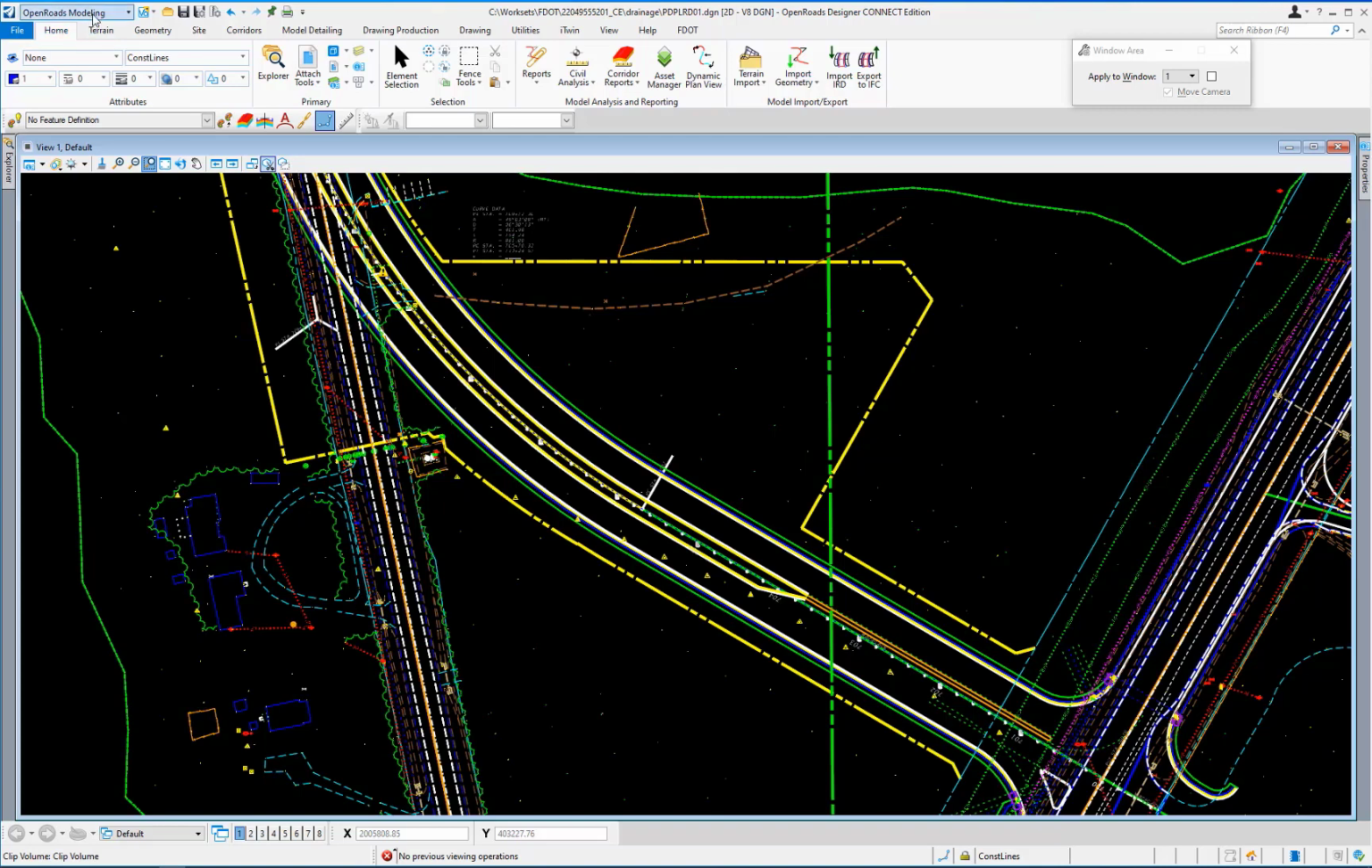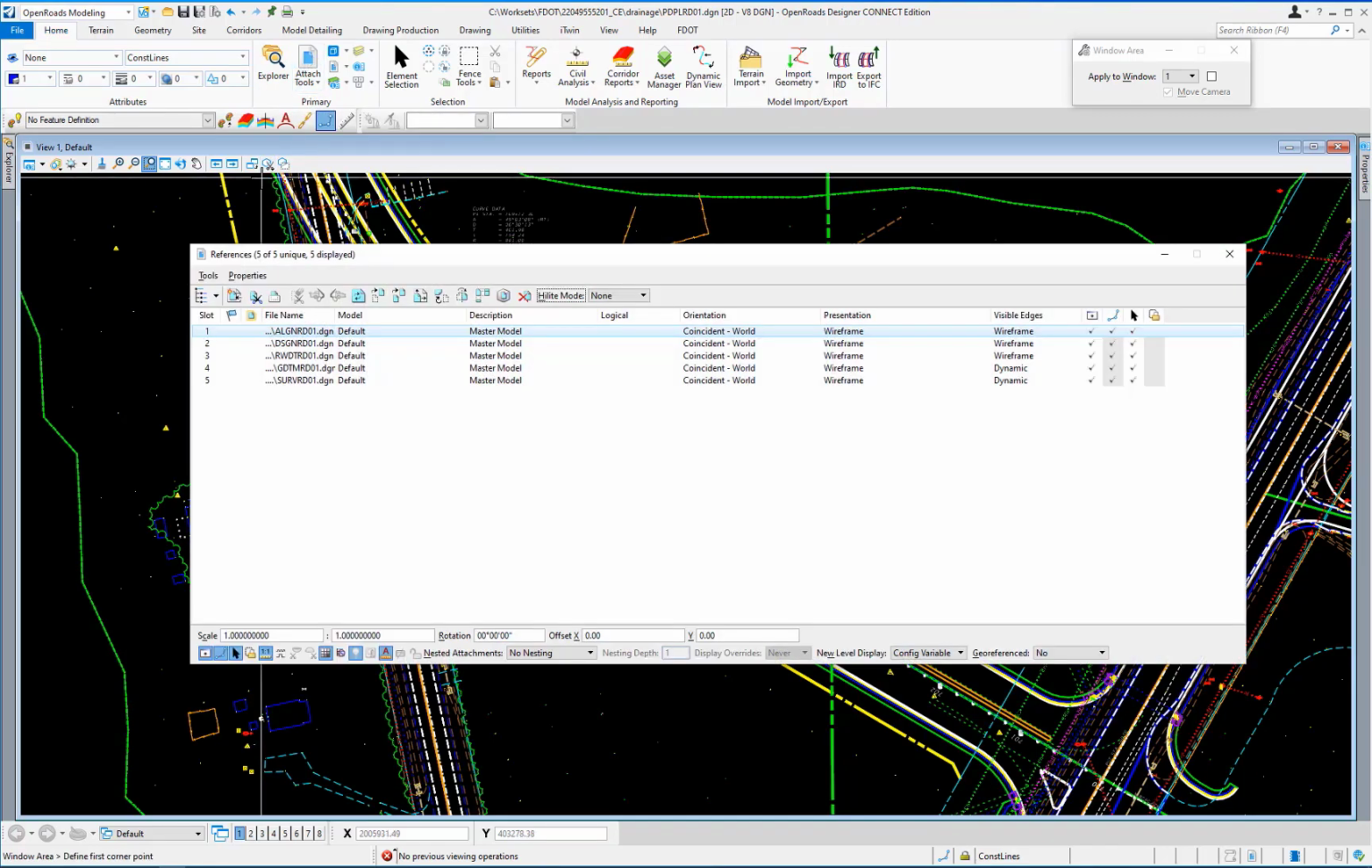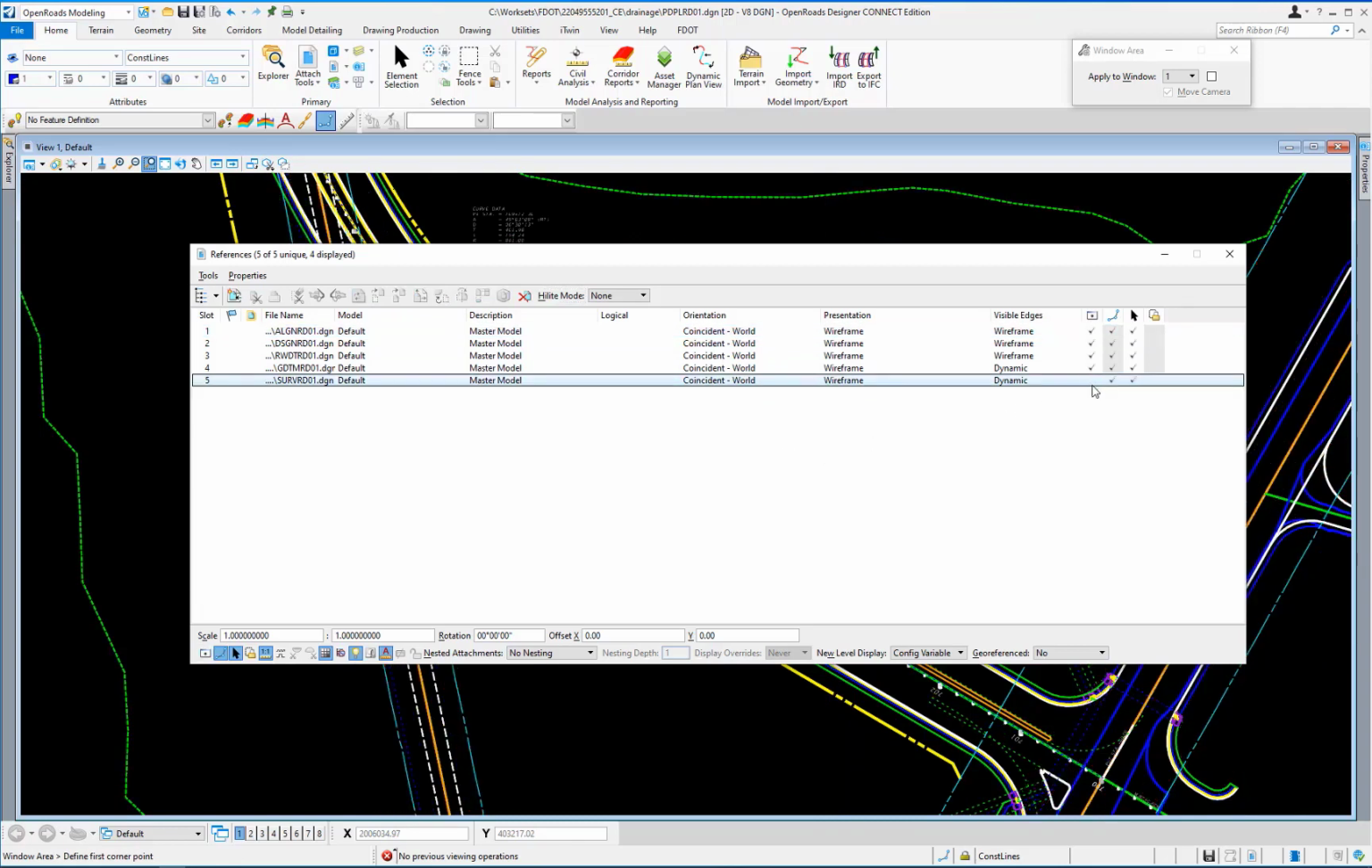Using the OpenRoads modeling workflow, on the Home tab in the primary group, click on the Attach Tools icon. This will open the References dialog box. Now select the servrdo1.dgn reference file in the list and uncheck the display option to turn this file off for now. Close the References dialog box.